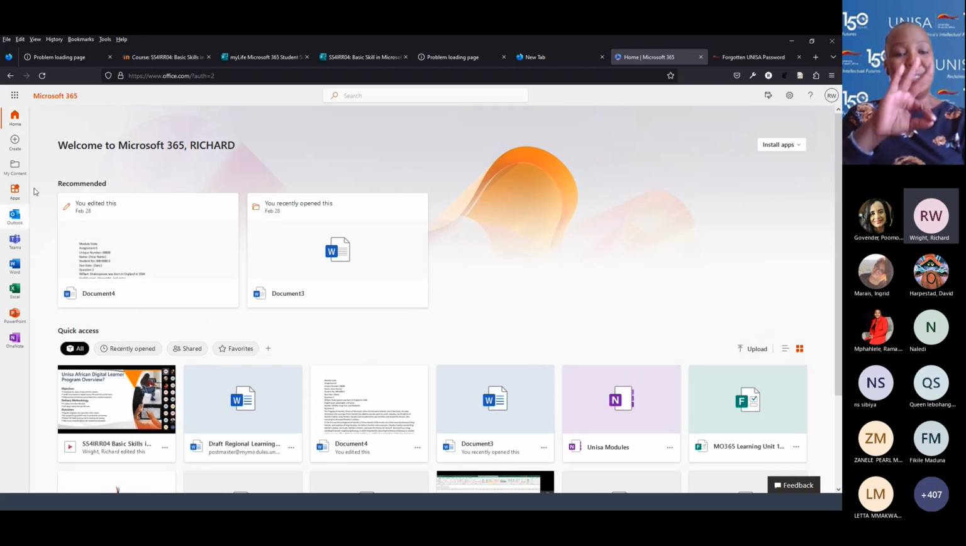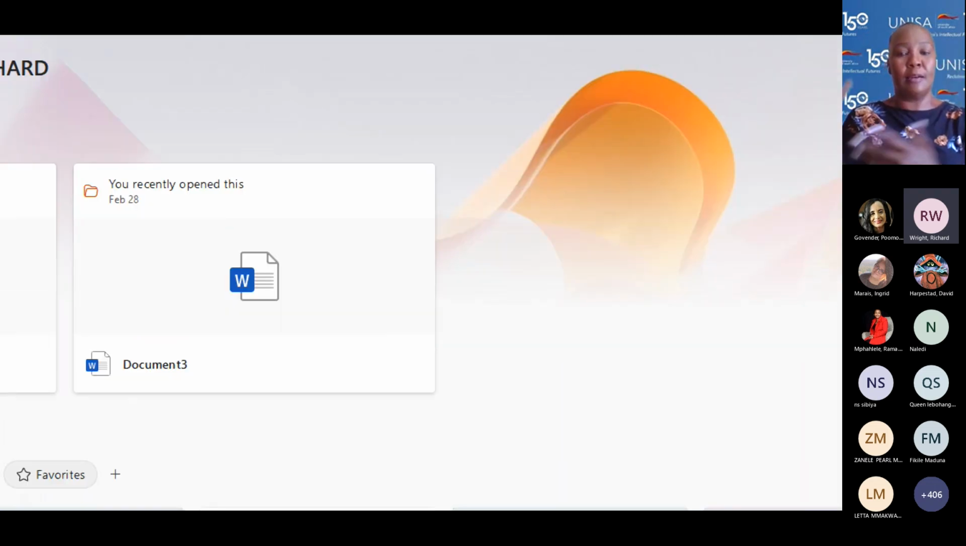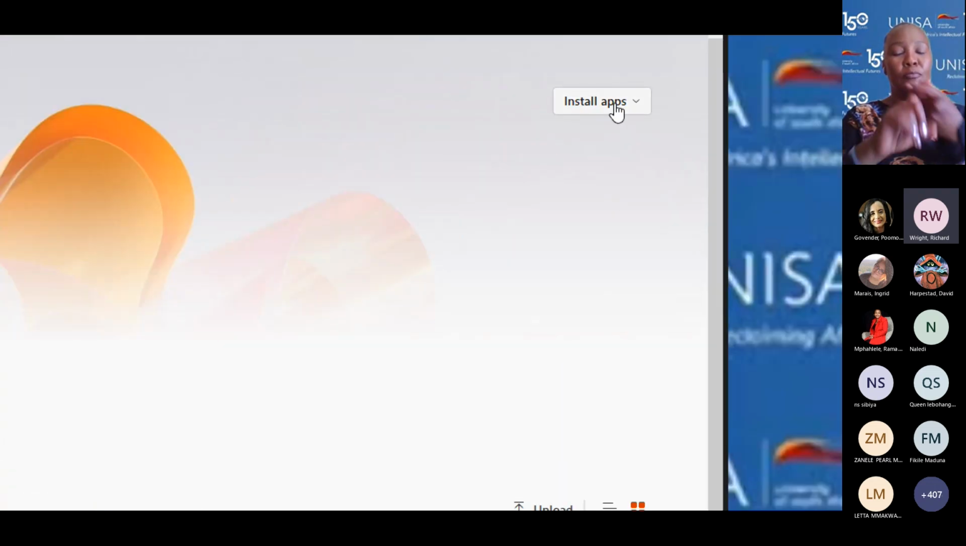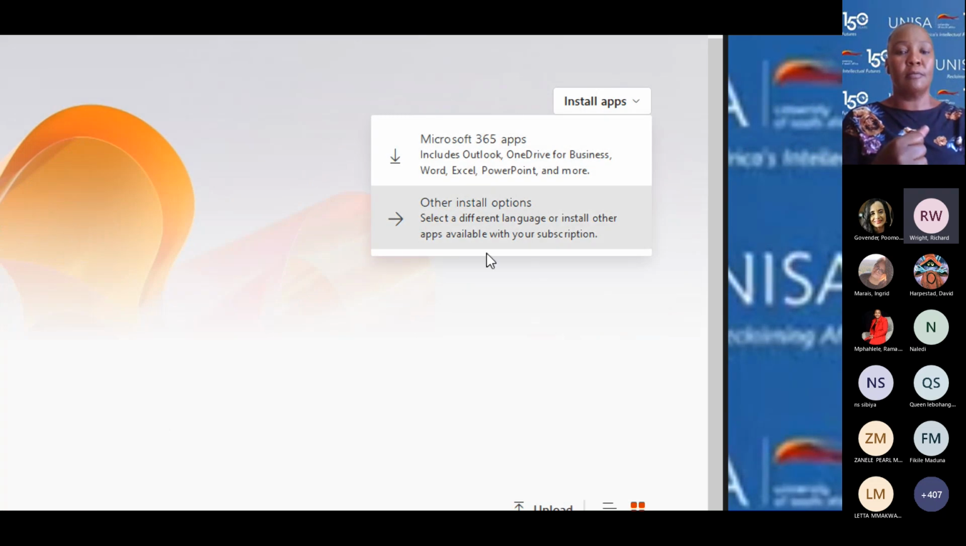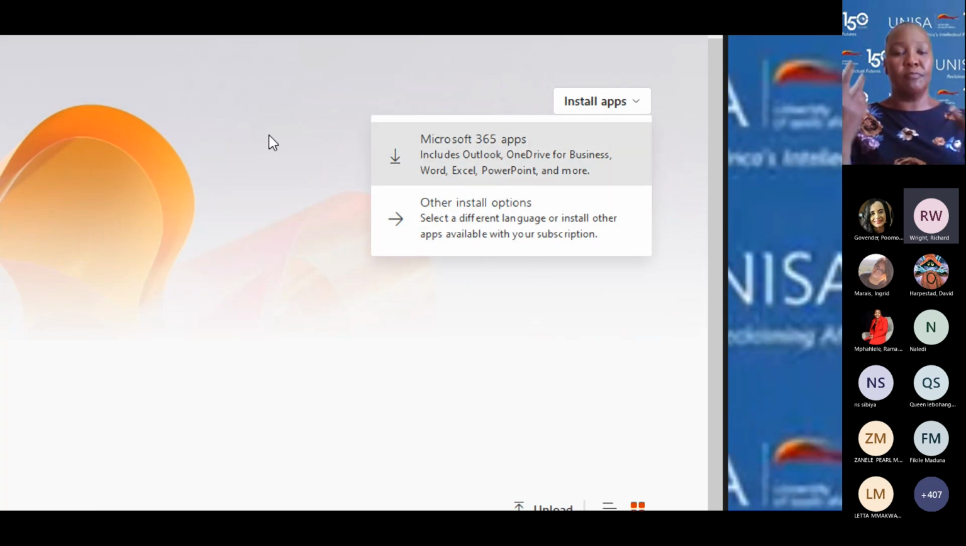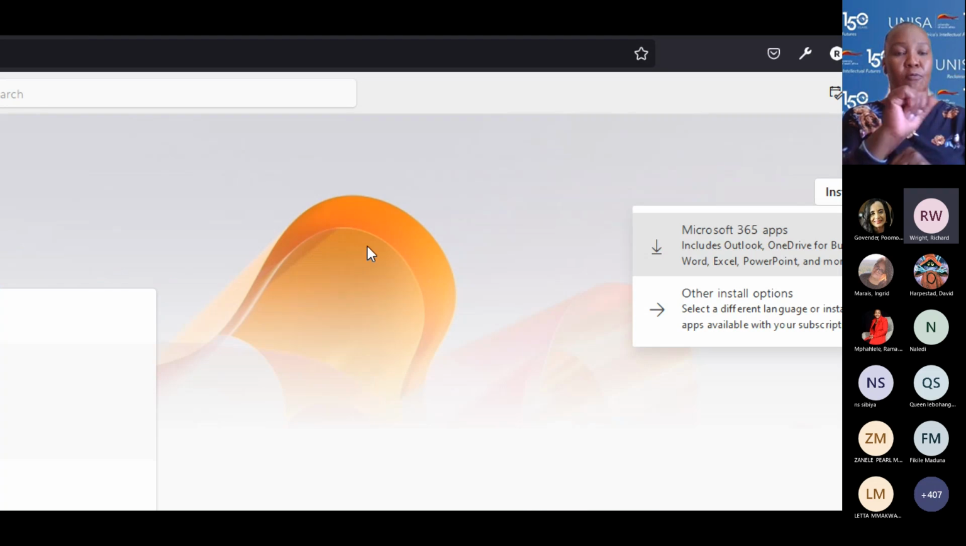You've got access to all your apps. So remember, if you want to download any of the apps here at the top left or top right, depending on what license you have, you can download various of the apps that are available to you for your desktop PC. So for instance, if you want to download Microsoft 365, that contains Outlook, OneDrive, all of that, to your device, you can just click on this button, Microsoft 365 apps.